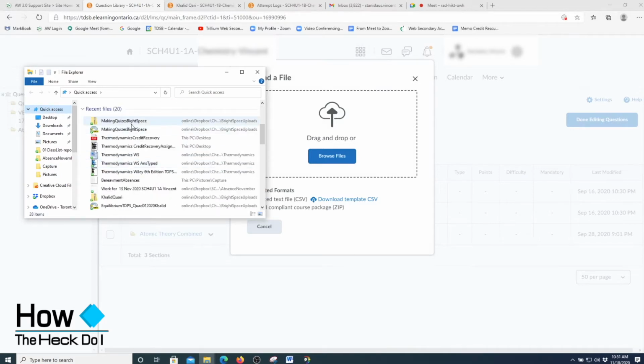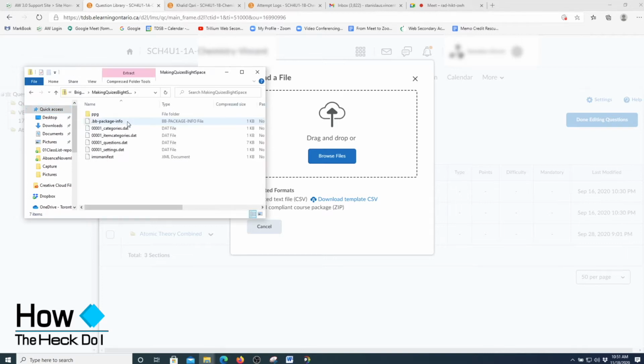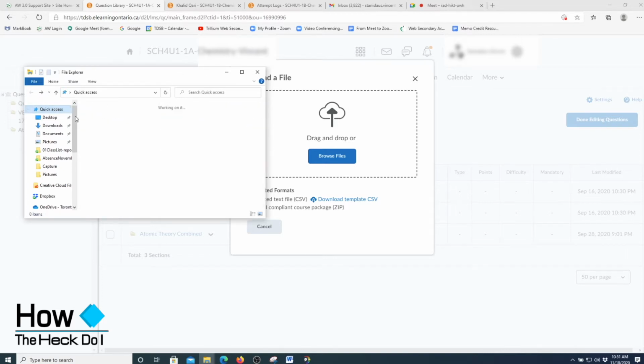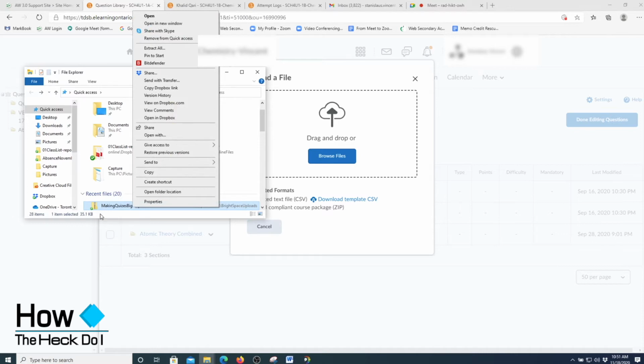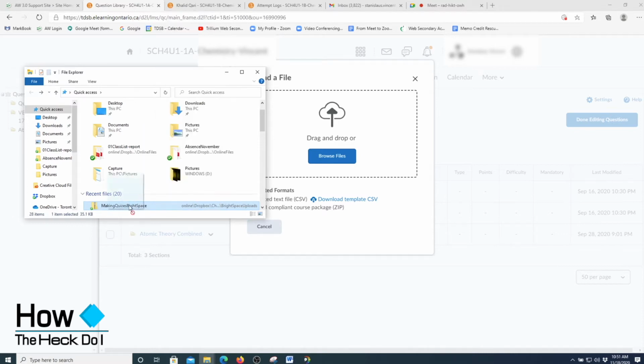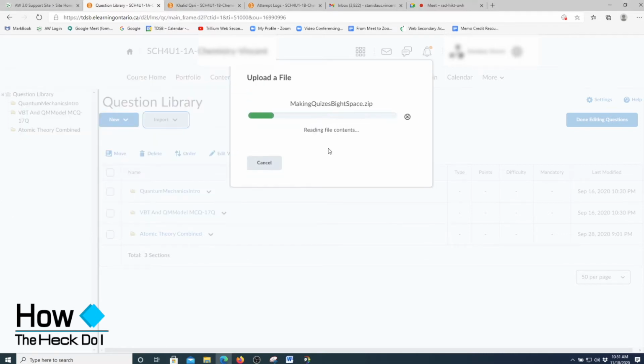the quiz that I exported. So Making Quizzes Brightspace, that was the name of the quiz that I created. So I'm going to drag that and drop it in. So now the questions are being uploaded into Brightspace.